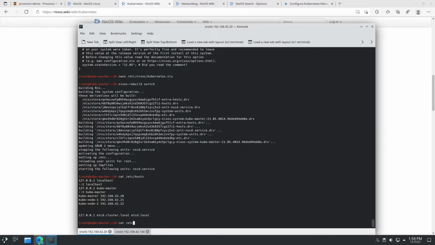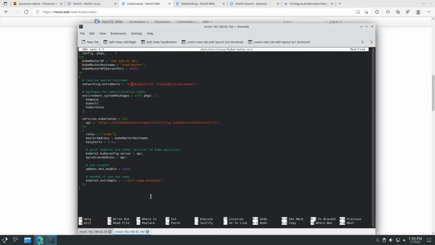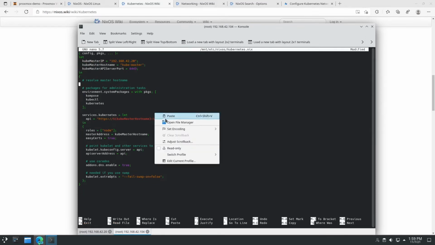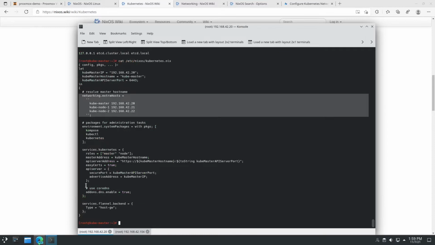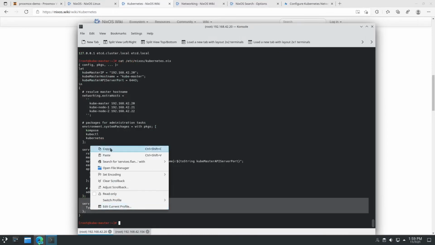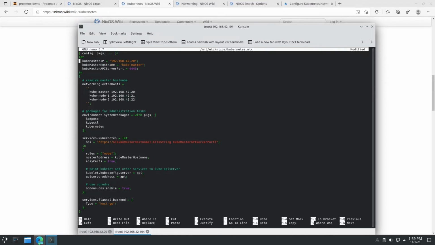So let's do cat /etc/nixos/kubernetes.nix, and we're going to copy this extra host part into the configuration file for this one. And then packages are fine. All this is fine, except we're going to remove the extra options again, like we did last time. And then we also need to add that same flannel configuration. So we'll copy this, paste it in here, get rid of the extra space. And this should be good. Let me just do another once over.